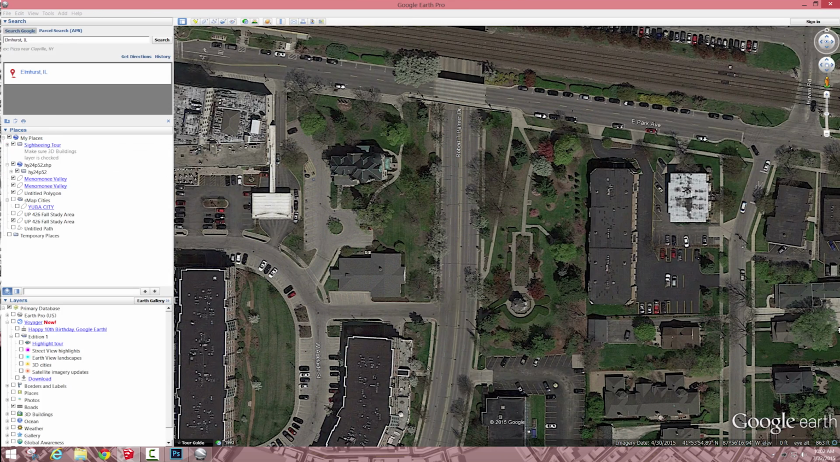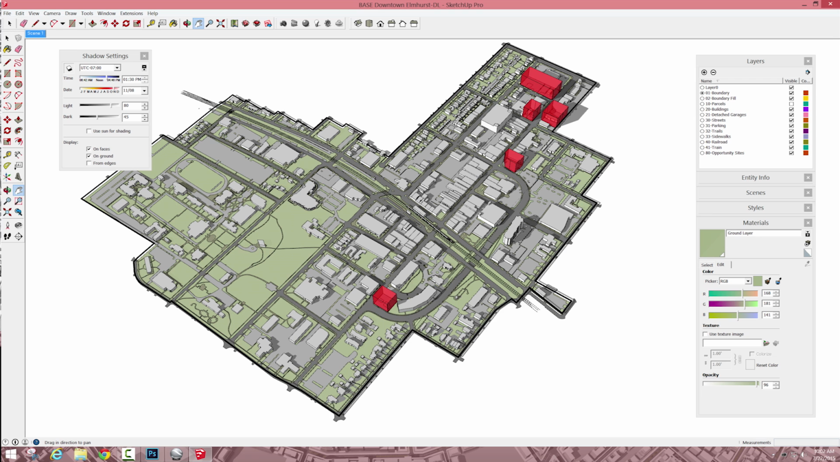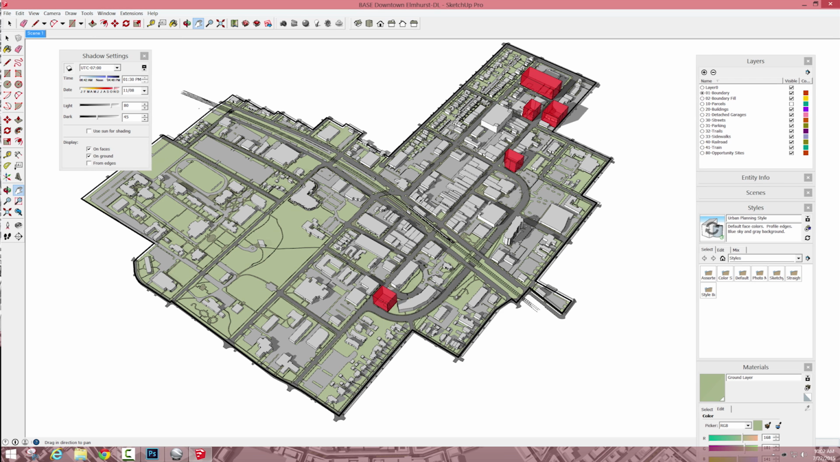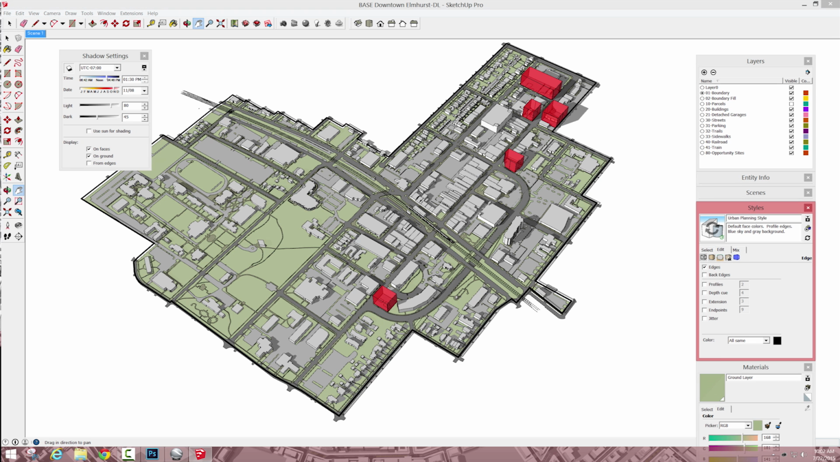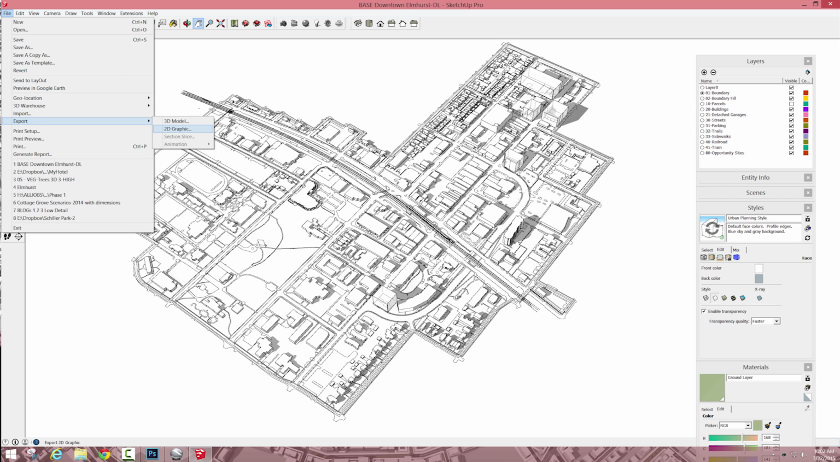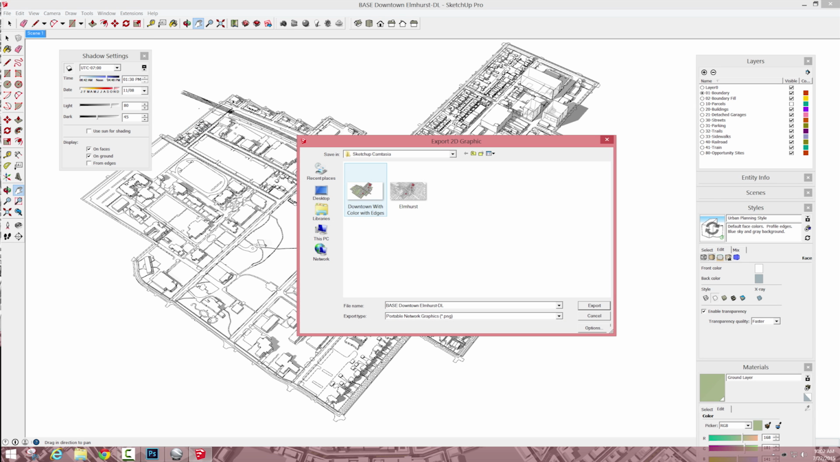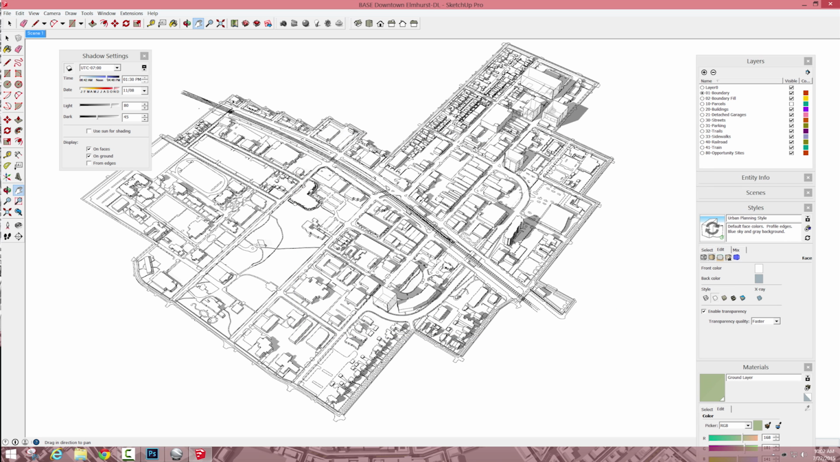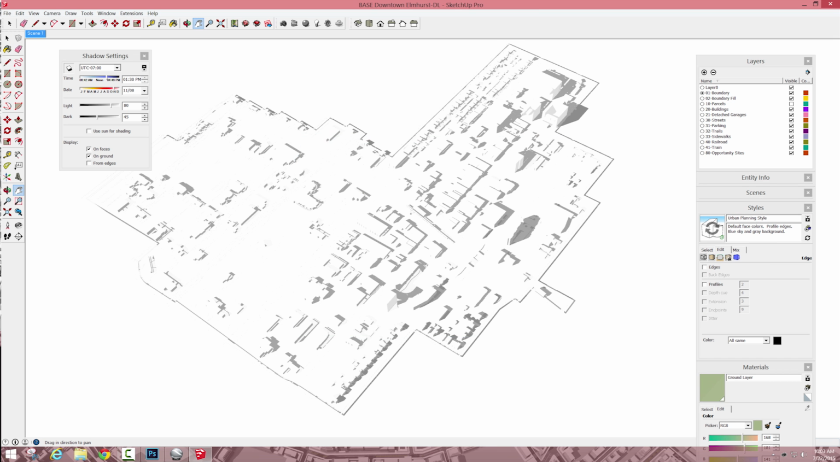I usually do a bunch of different exports. So I have color with edges. One of the things I'll do in the style is just turn everything white, so make it monochrome with edges, downtown. So let's call this mono with edges. We'll export it. And then I'll turn off the edges for both of them too.